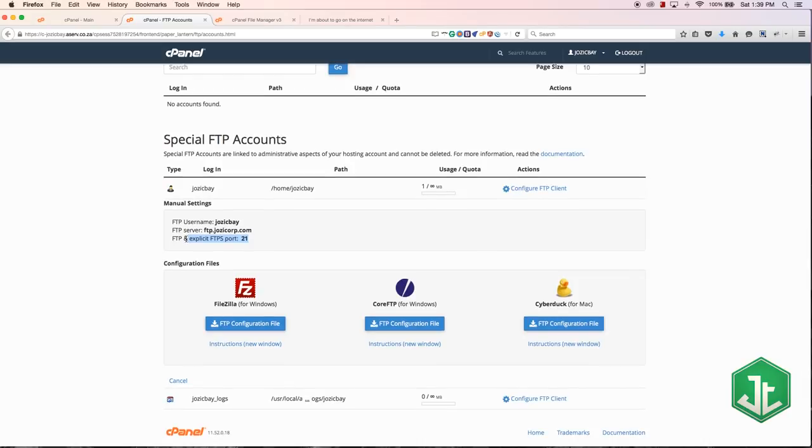But by default, if you're going to use this special FTP account, you're going to be able to use the same password that you use for cPanel. So when your hosting provider set up cPanel for you, they should have sent you an FTP password. Otherwise, you can use the same one as you used for cPanel, and it should be fine.